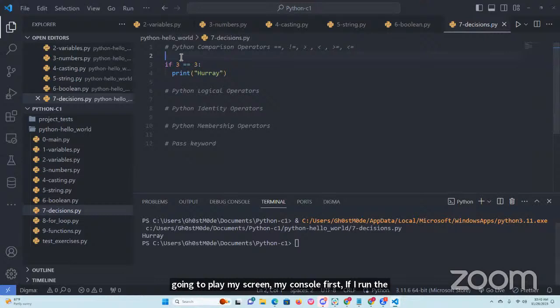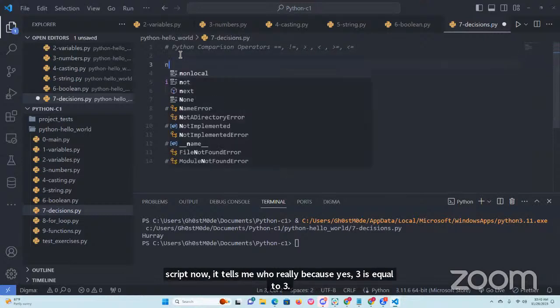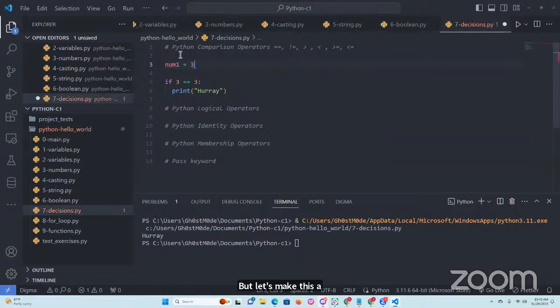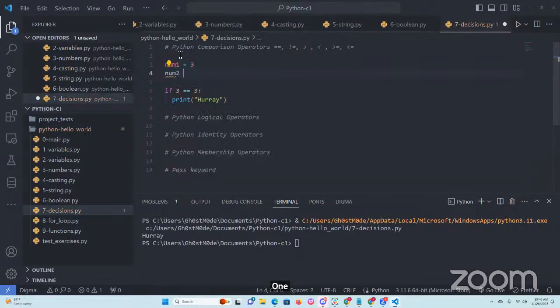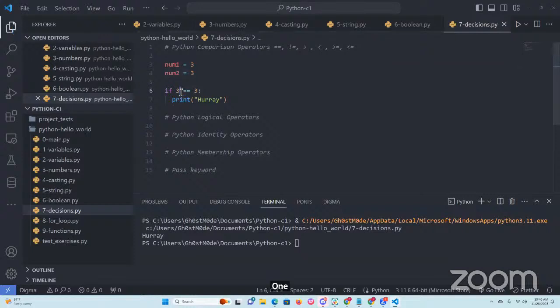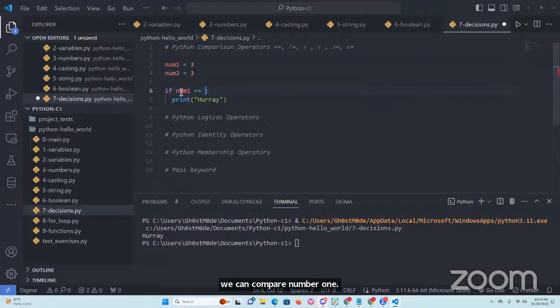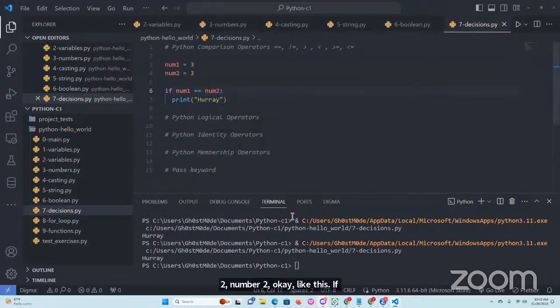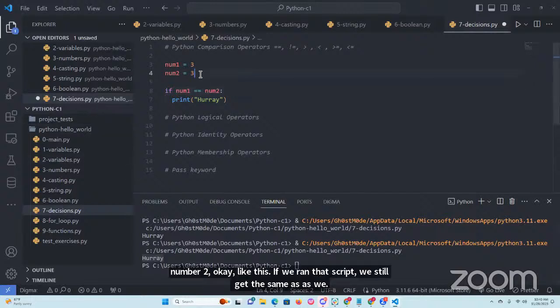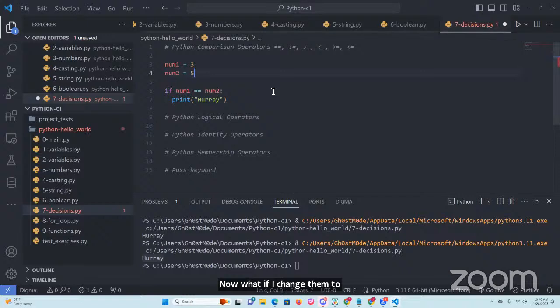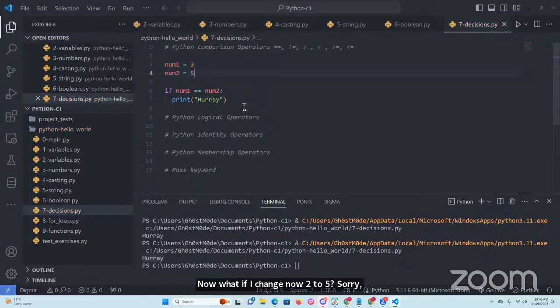But let's make this a bit much better, okay? So let's do num1 and say 3, and let's do num2 and say 3 here. So now we can compare num1 to num2, okay, like this. If we run this script, we still get the same answer as hooray. Now, what if I change num2 to 5?